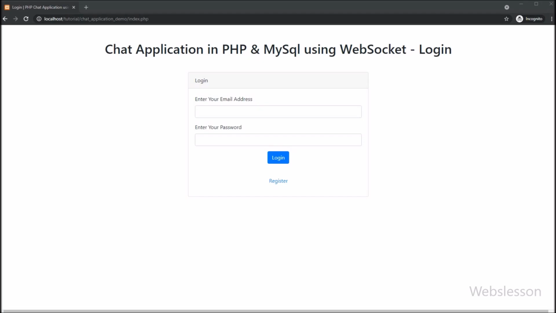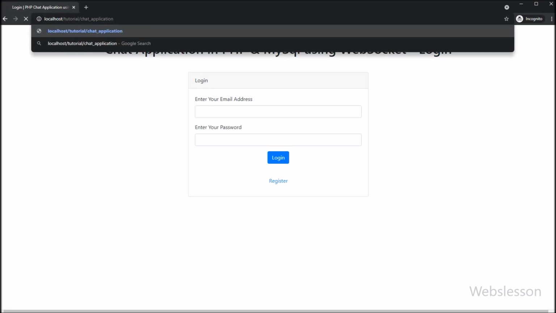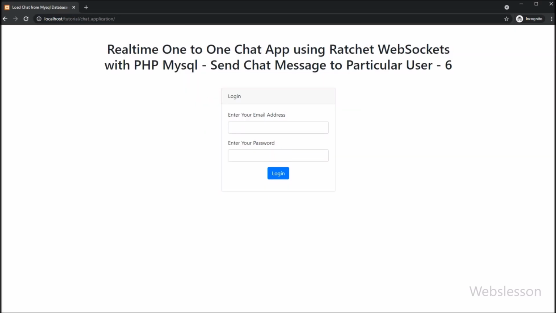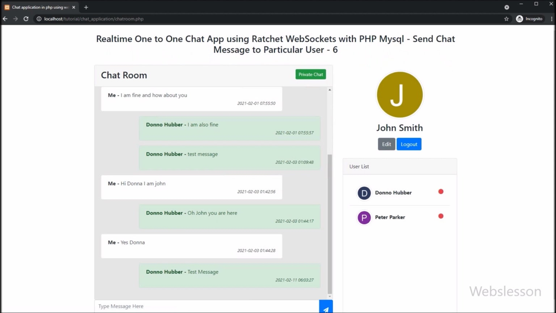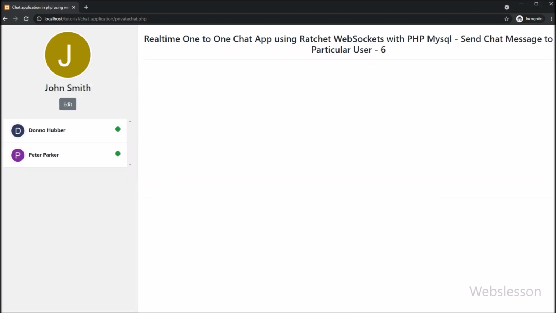Now here, we enter our chat application URL, and on the web page, we can see the login page has been loaded. Here we enter login details like email address and password. After this, we click on the login button. After clicking the login button, we can see the page has been redirected to the chatroom.php page. On this page all users can chat with each other. But we want to chat one-to-one, so here we can see the private chat button. We click on this button, and after this it redirects us to private_chat.php.